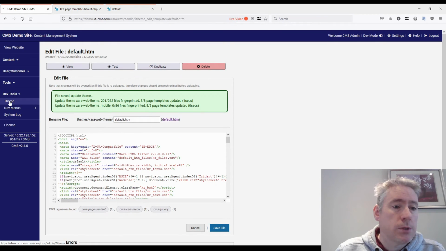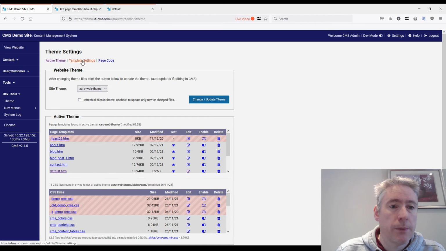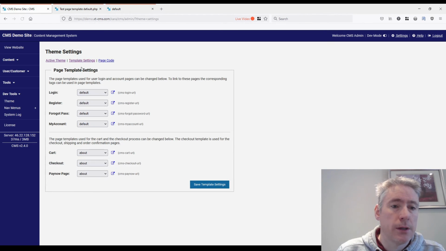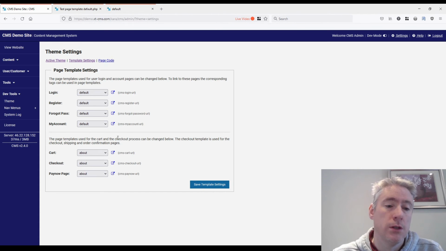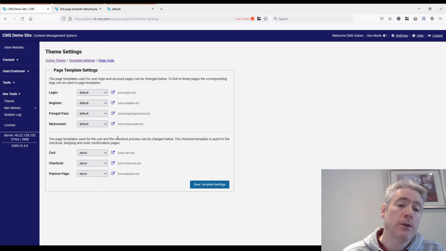Now, what else have we got? We go back to the theme section now, and if you click up here, you can switch between this page, the active theme, and the template settings page, and this allows you to select a template for all the different sections like login, forgot password, my account, cart, checkout. So you can select a template that you want to use on these particular sections on your page. Before, they would have all just used the default template, but now you can actually specify any template you want to use for them.